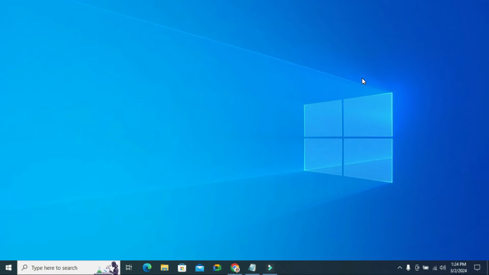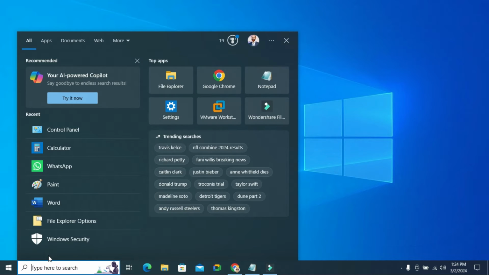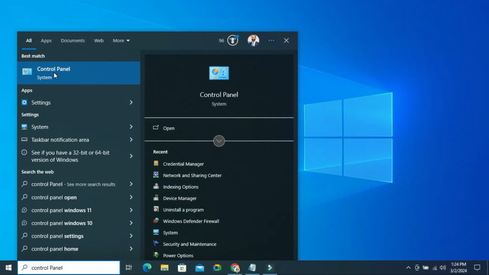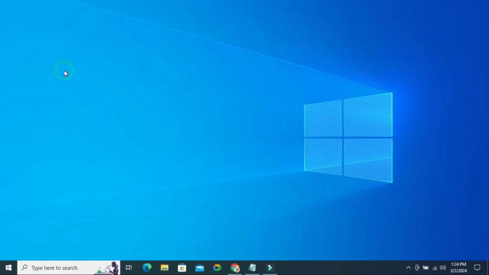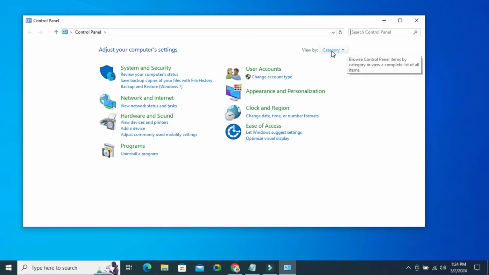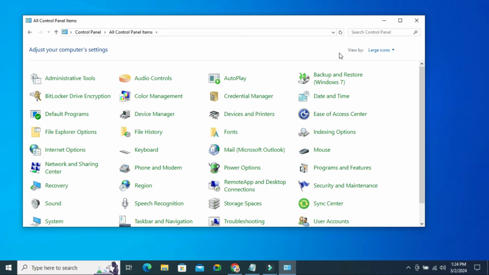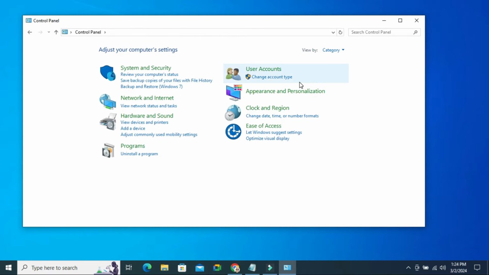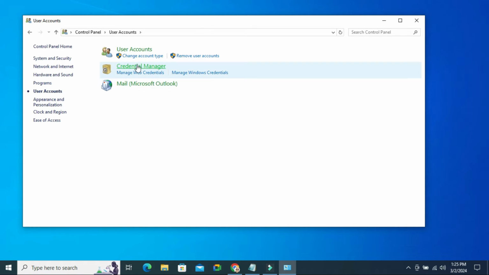To backup or restore Windows credentials on a Windows 10 computer, in search, type Control Panel and click on Control Panel. Here, set the view by category or large icons as you wish. I am selecting category view and clicking on User Accounts. Now click on Credential Manager.